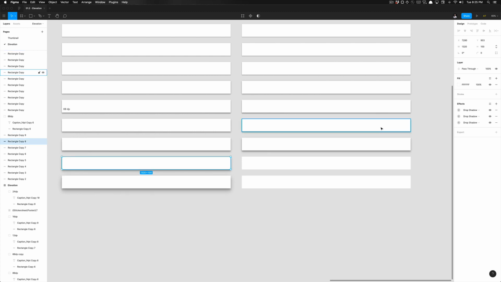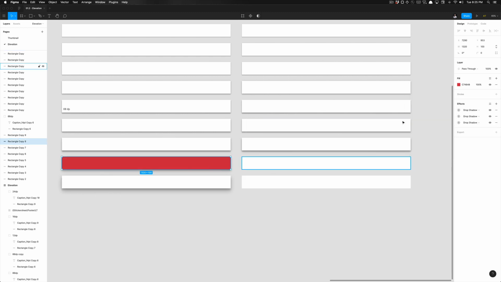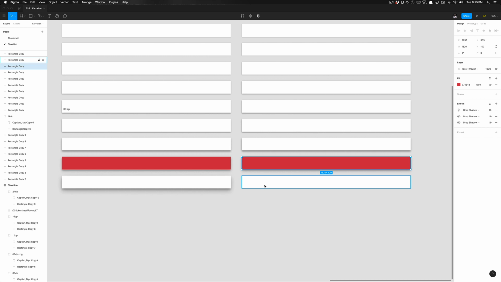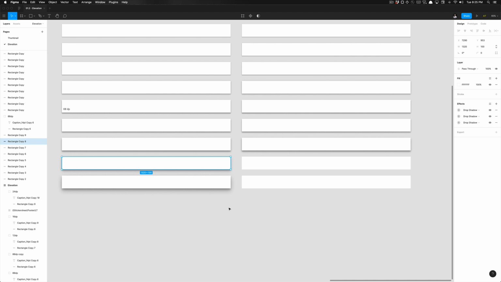So if I change the color of this, it would copy that color value. It still has the drop shadow, but if I option command C and then select my new object and then option command V, it also copies over that fill value. So it copies all the properties, not just the effect styles, which are the drop shadows in our case. So do take note of that.